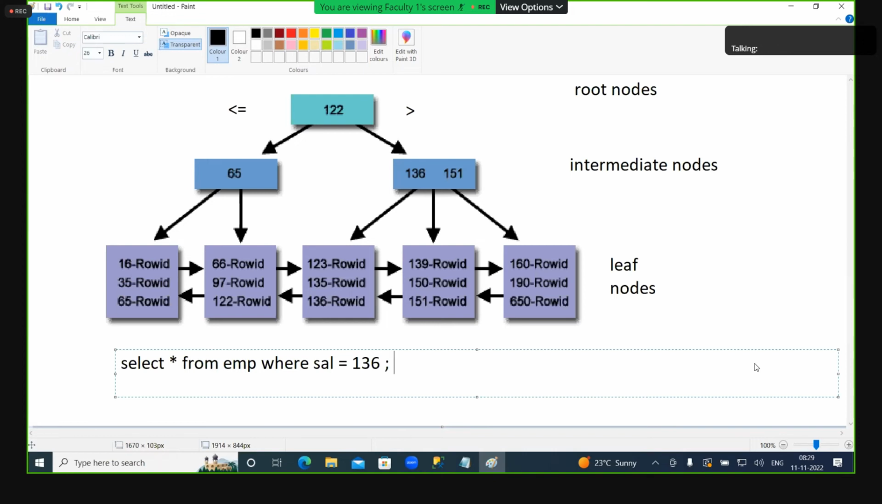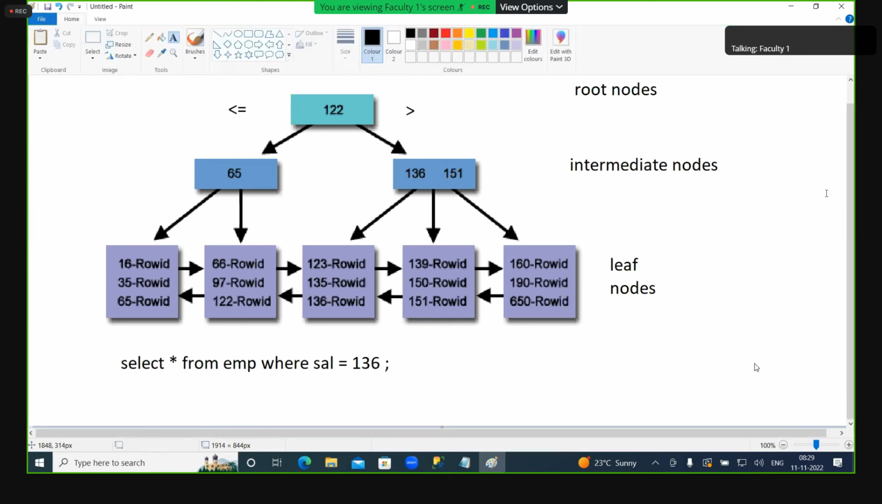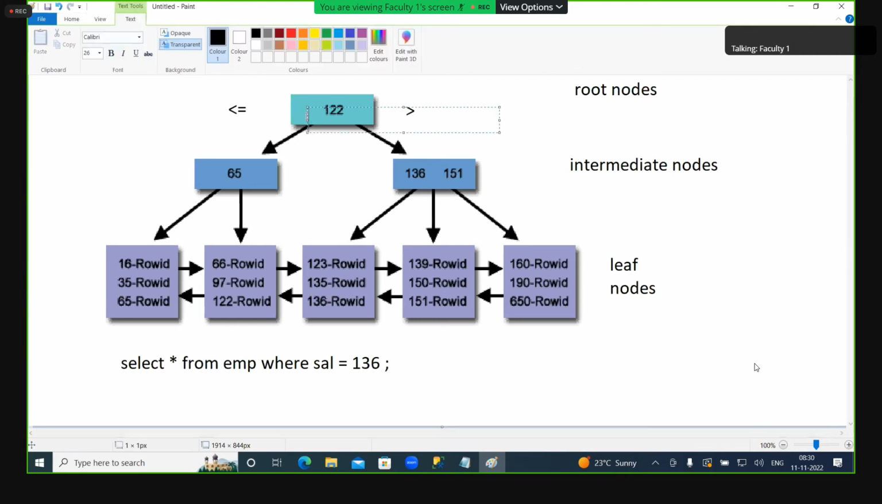If the index is not there, it goes to the table. If the index is there, it goes to the index. If it goes to the table, the searching is row by row. It goes to the first record and checks whether the salary is 136 or not. Then the second row, checks. Salary is 130. Third row, fourth row, fifth row. How many rows are there? The table contains 15 rows, so it has to do 15 comparisons when the index is not there.